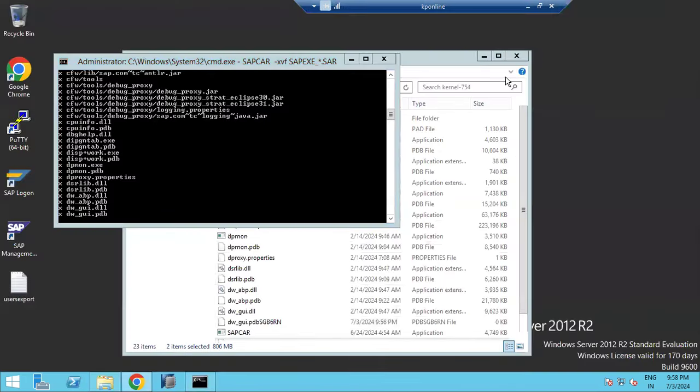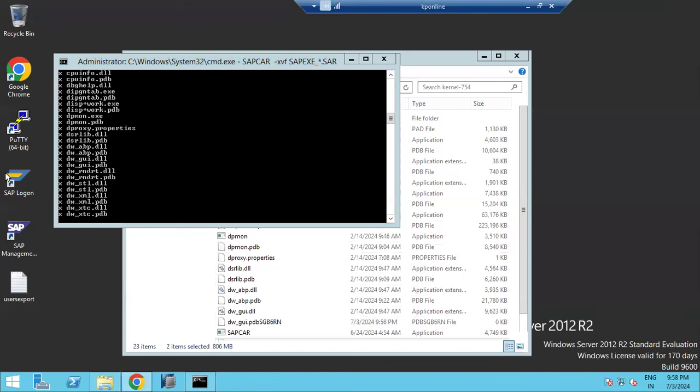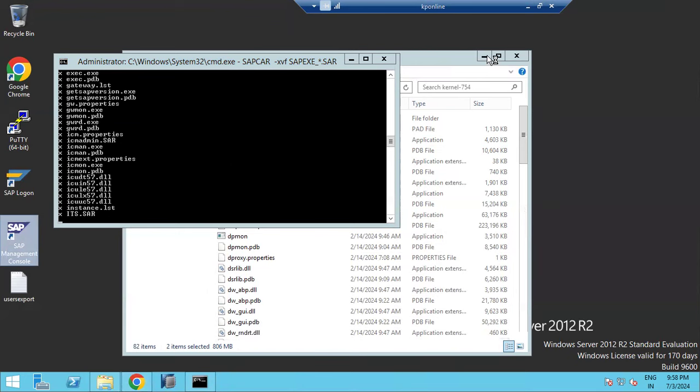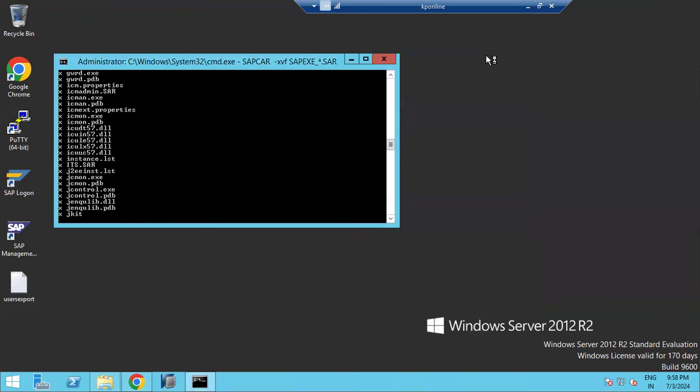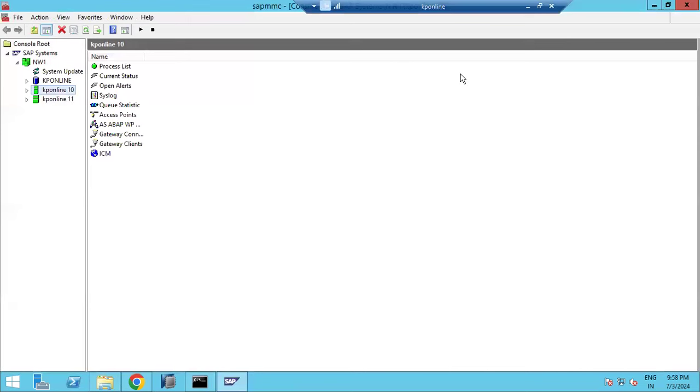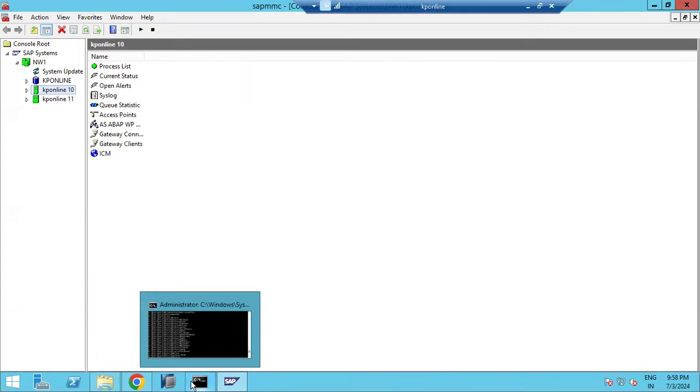Sir, if SAP recommends a hotfix and the hotfix is not working properly, can we downgrade it? We can downgrade it. Downgrade means we can go back to the previous patch status. Because the kernel is easily downgradable and easily upgradable, we can do it.